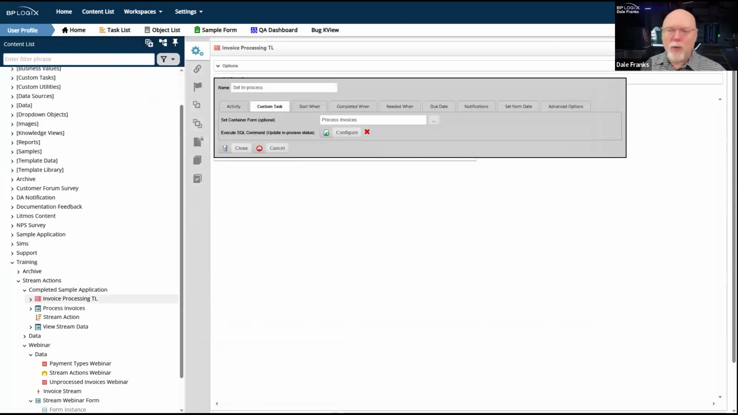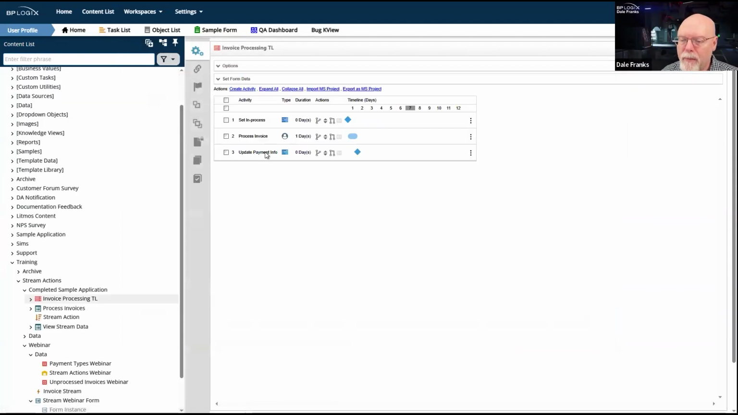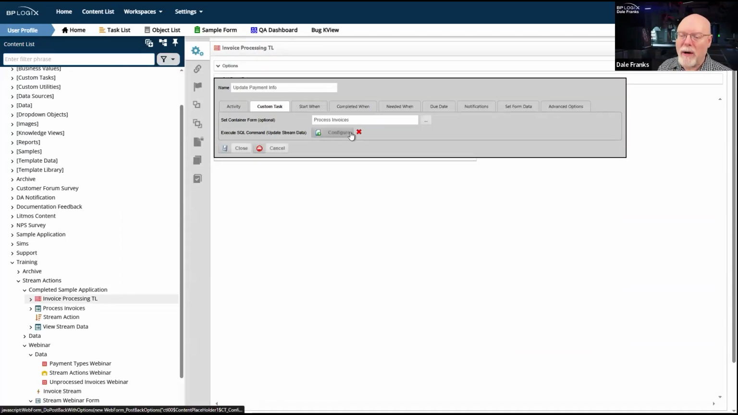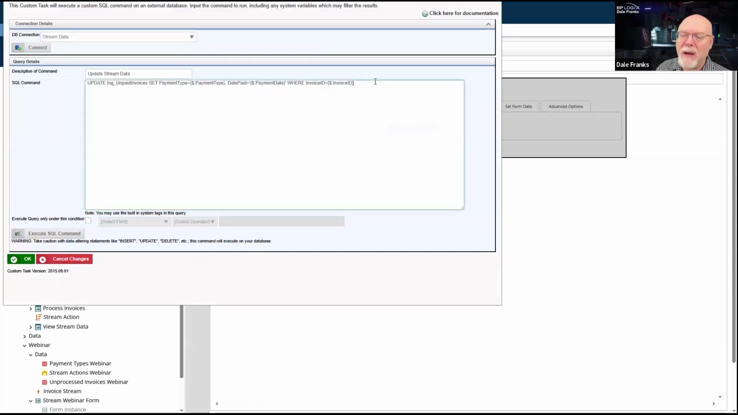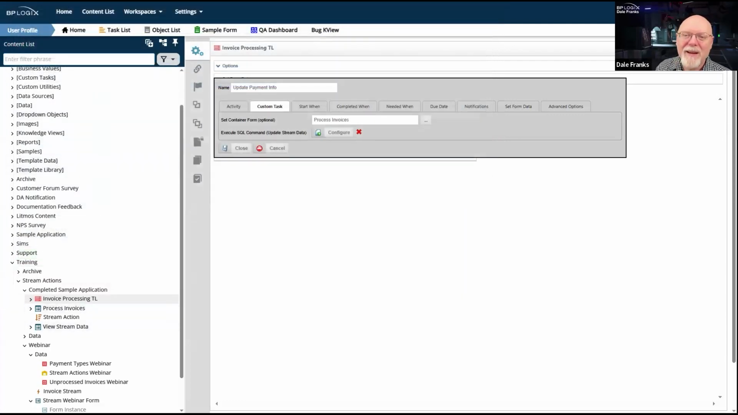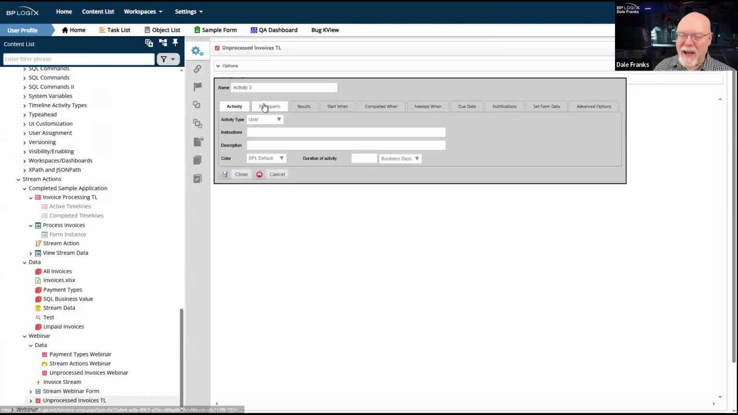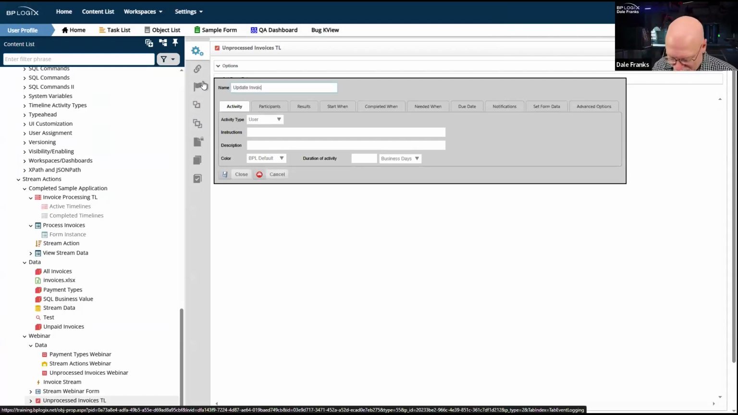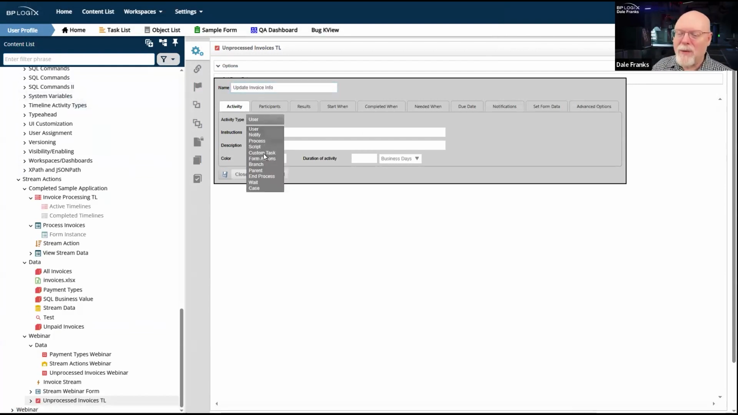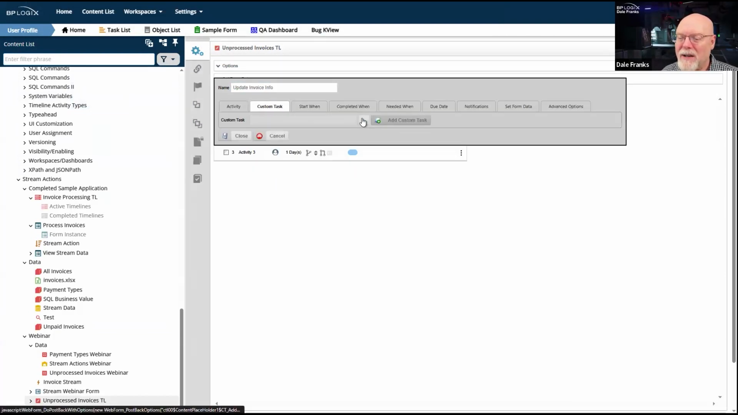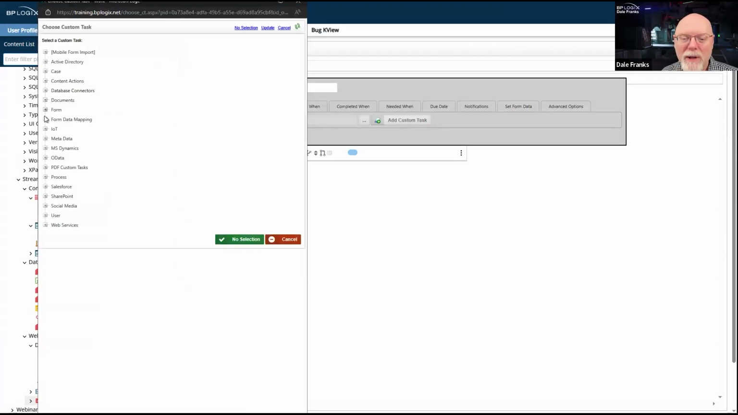And again, I'm going to run a SQL command. And once again, I am going to want to just copy this SQL statement so that I don't have to type it myself, just in the interest of time. Activity 3 is also going to be a SQL command. And we're just going to call this update invoice info. And again, we are going to set this to a custom task. Our custom task is once again going to be the SQL command custom task.